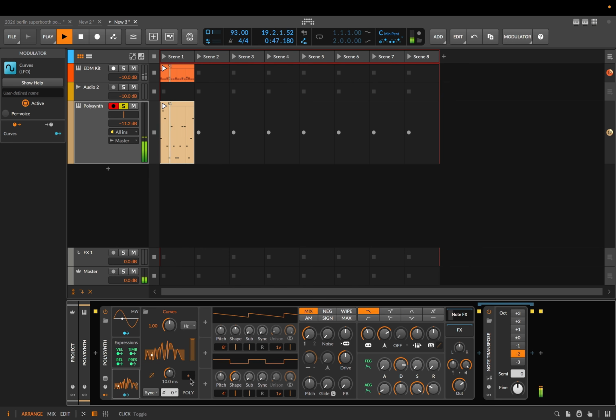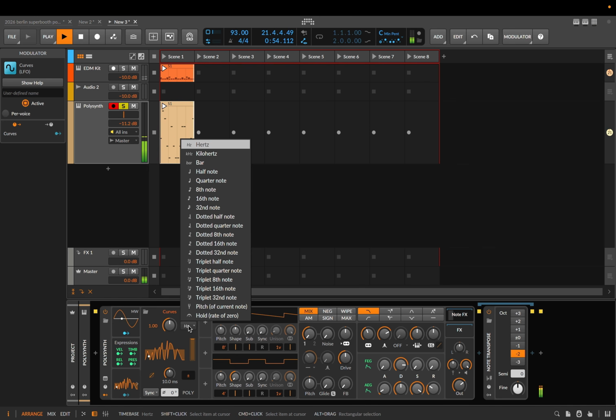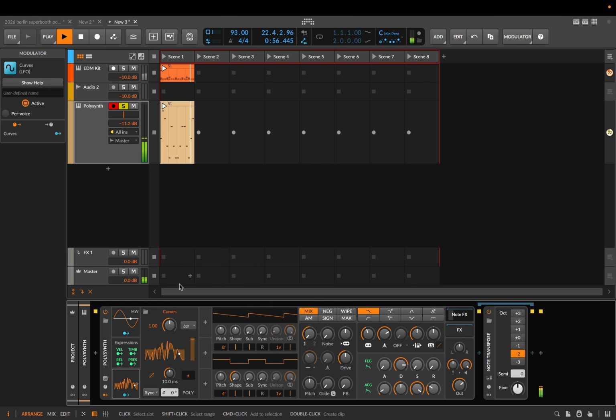Many devices, a lot of them, in terms of the modulators, can be bipolar or unipolar. All right, I also want to make sure that this is going to be a lot longer. So we're going to make it so that we go through this, let's say, every 2 bars.